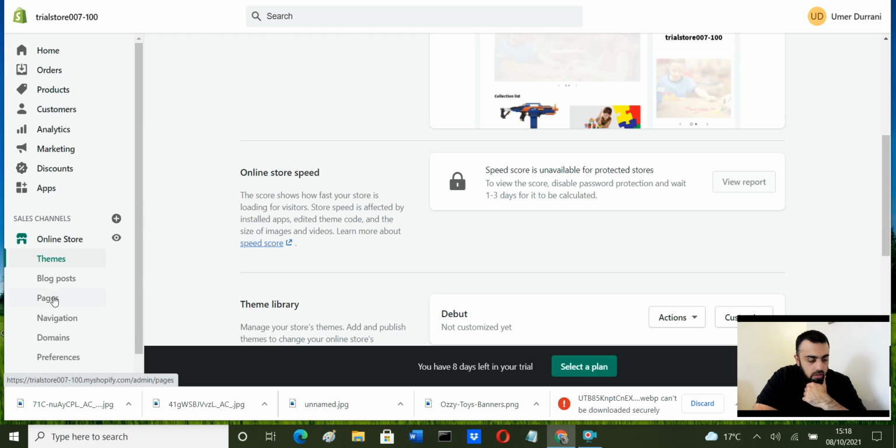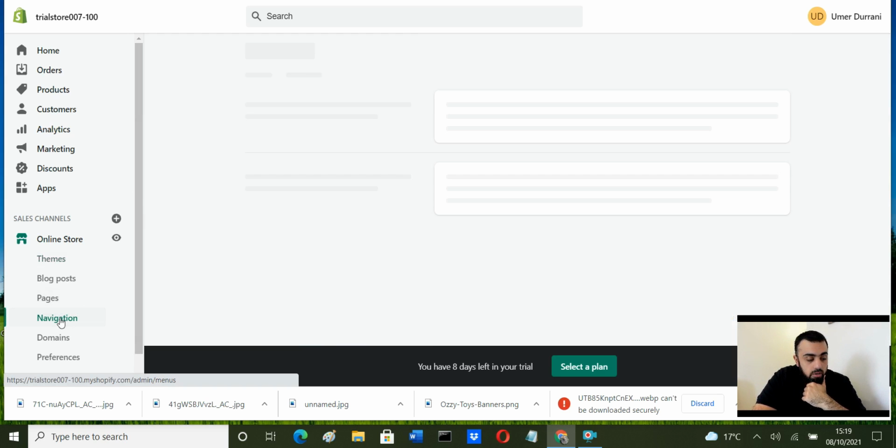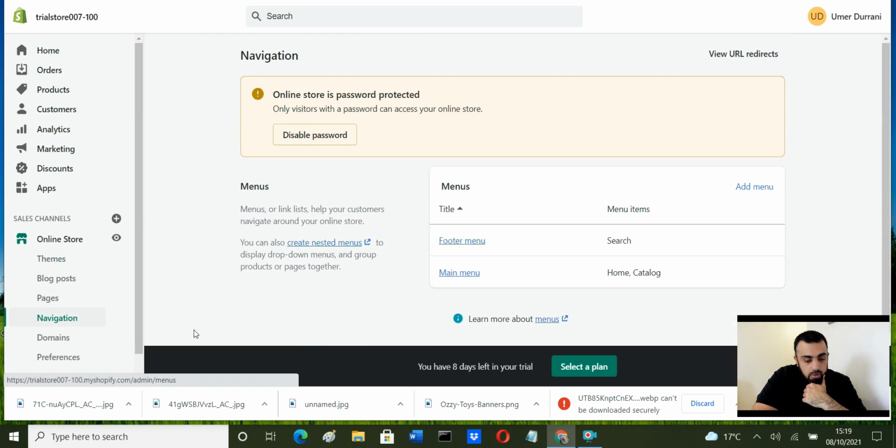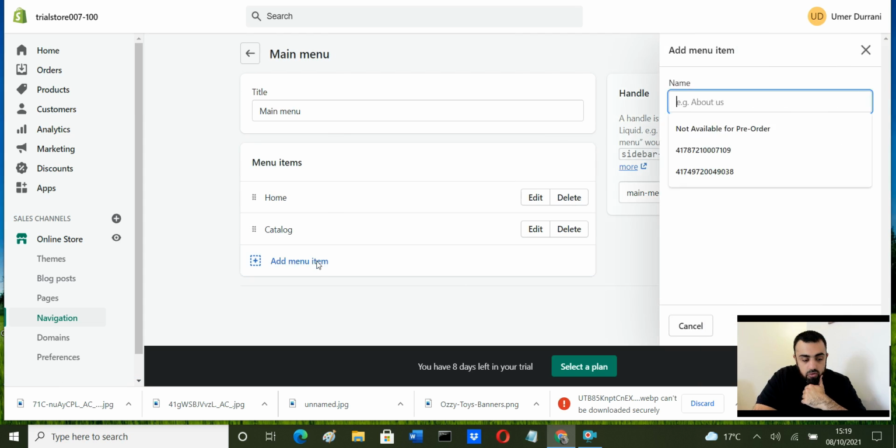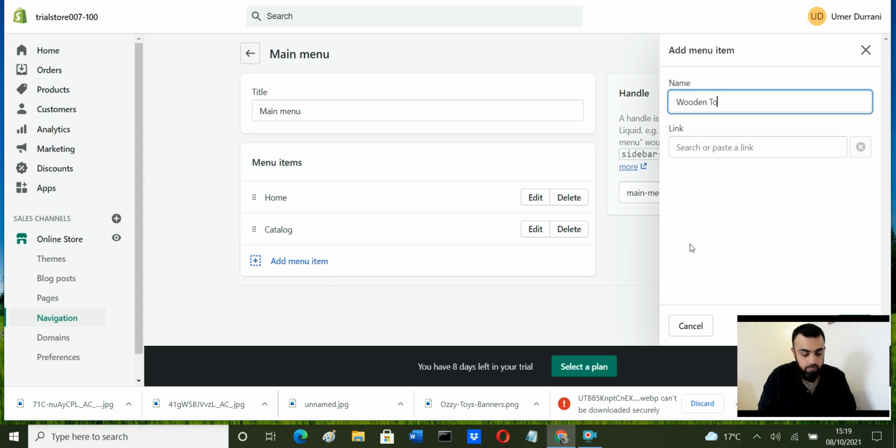Yeah, and one other important thing that we have to check is the navigation bar. In the navigation bar we have a footer and a header. The footer just has search in there at the moment, and the main menu just has home and catalog. If you go into the main menu, for example, you can add a new menu here. So let's say, for example, wooden toys.